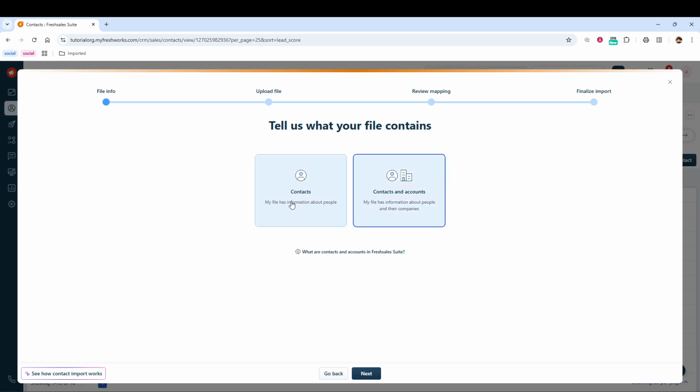Now choose what you want to import. You can import just contacts, or you can import contacts and accounts together. Select Contacts and Accounts if your file includes company or account information and you want Freshsales to create or link both record types during the import. Upload your file by browsing your device, or simply drag and drop the file into the upload area.